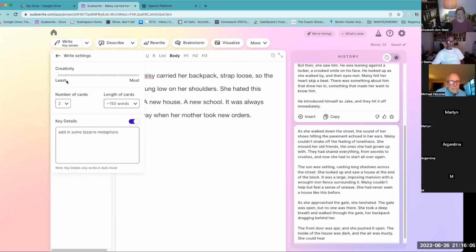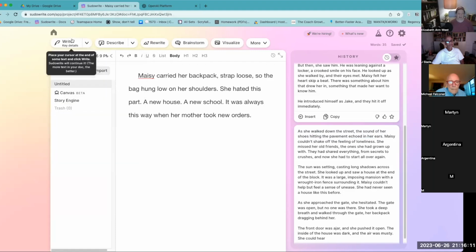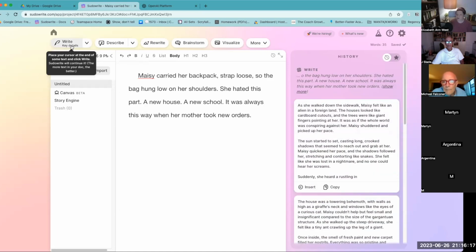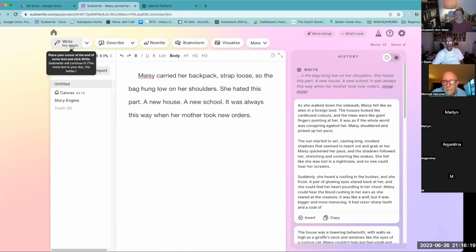But for this demonstration, I'm going to keep it on the least again, and I'm just going to add in some bizarre metaphors. That's the instructions. Let's see what we get in replacement of that. The best way to learn how to play with StoryEngine is just to work with it and see what happens. So now we have: the house looked like cardboard cutouts and the trees were like giant fingers pointing at her.